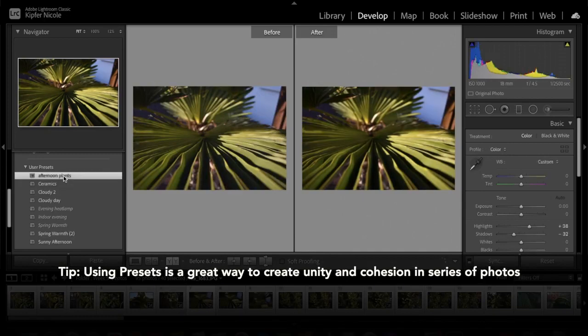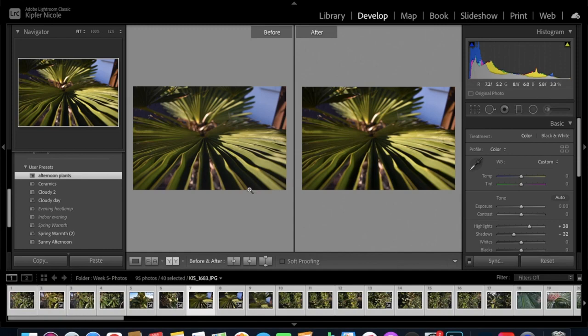And later in the semester, when we're making series of photos, using a preset to edit all your photos in the same or similar ways is a really great way to make your series seem unified and cohesive. So that's it for Lightroom presets, and have fun playing around with Lightroom.